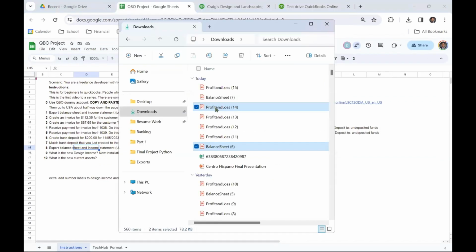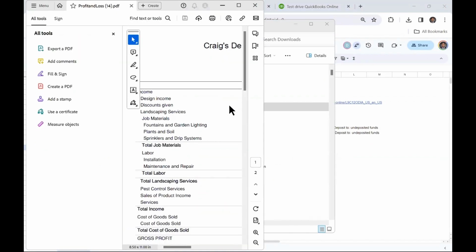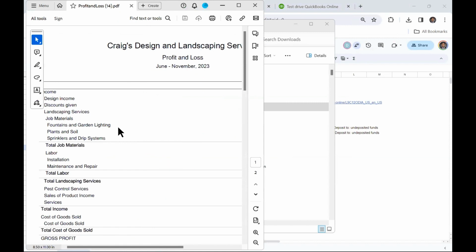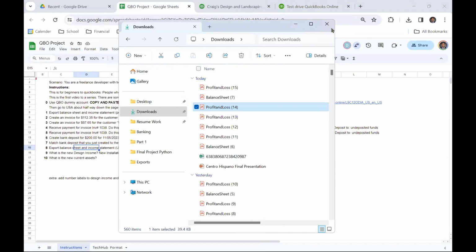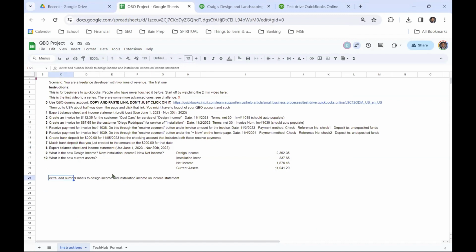So I'll show you. This income statement right here doesn't have any numbers, right? Usually you want to put numbers on your income statement to have some sub accounts, so it's a little bit easier to organize. So a little bonus problem. I'm not going to give you guys the answer. If you really want it, you can go find the answer online, or you can just try to fumble around the settings a little bit. Try to add some number labels on the income statement.